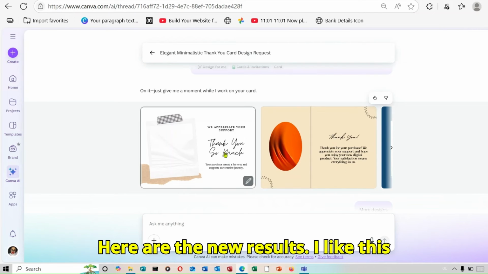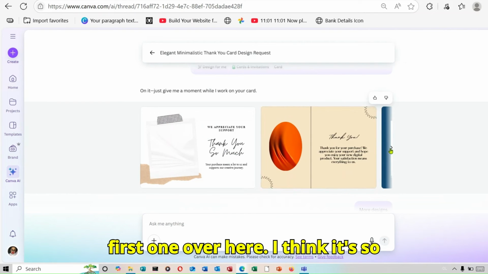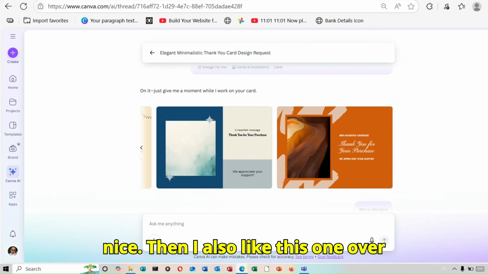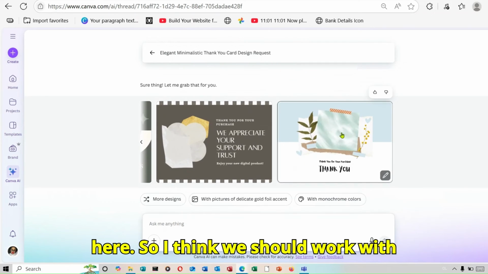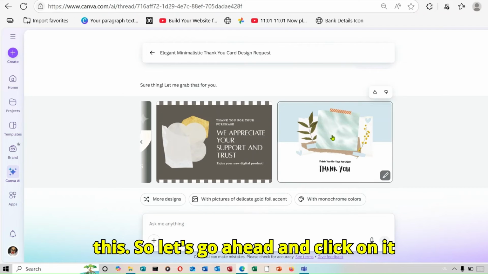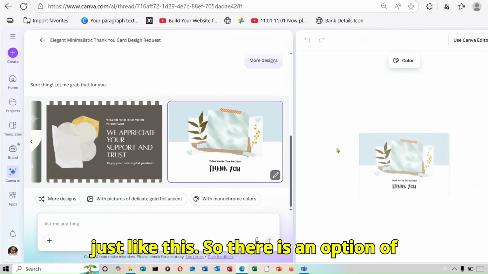Here are the new results. I like this first one over here. I think it's so nice. Then I also like this one over here. So I think we should work with this. So let's go ahead and click on it just like this.